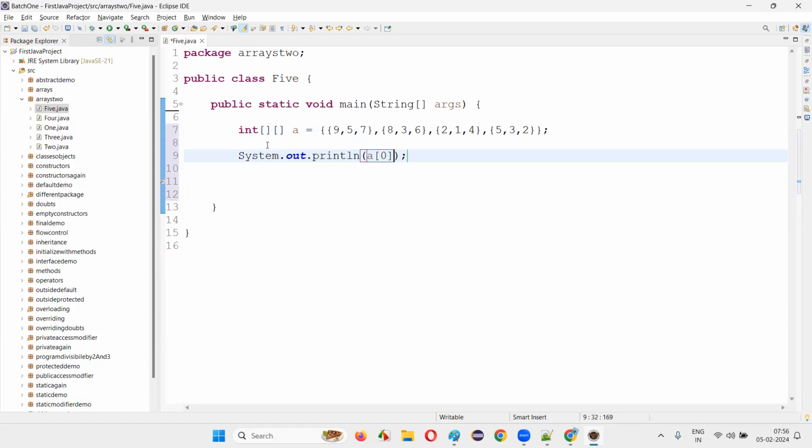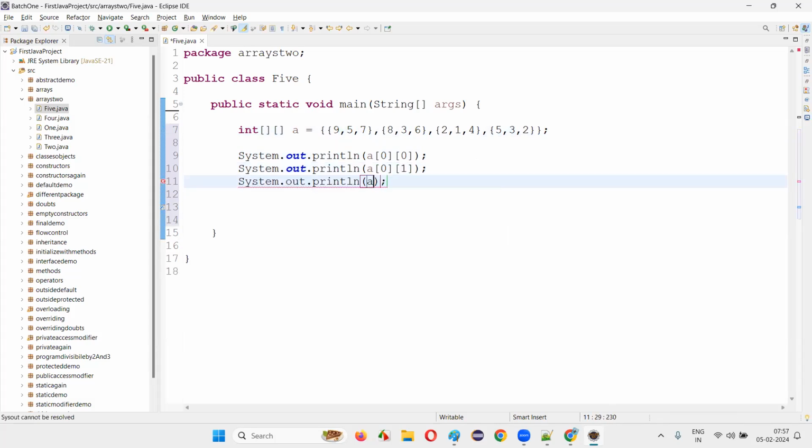Now I'll go with the System.out.println. A of 0, 0 means this is a 0, but A of 0 is the first array. In that, 0 means first element, 9. System.out.println, A of 0, 1, that is 5. Then System.out.println, A of 0, 2, this one. Then A of 1, 0, 1, 1, 1, 2. A of 2, 0, 2, 1, 2, 2. A of 3, 0, 3, 1, 3, 2.